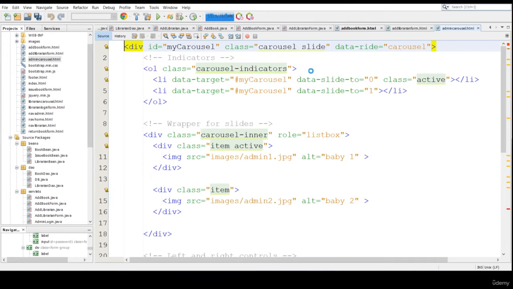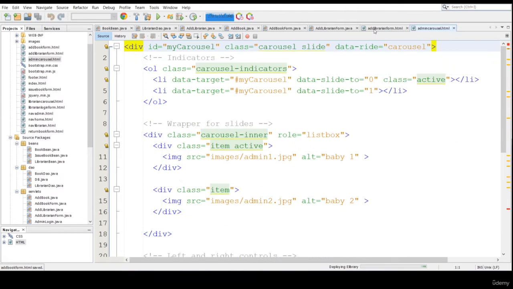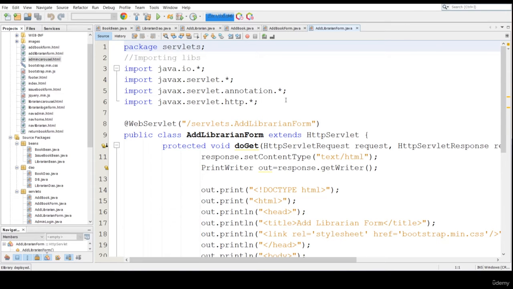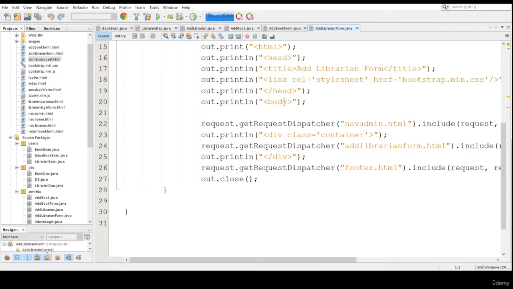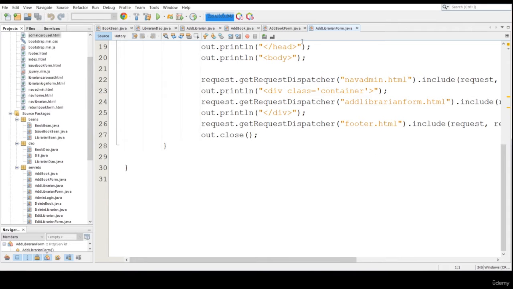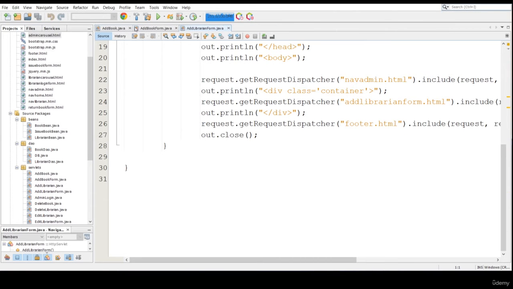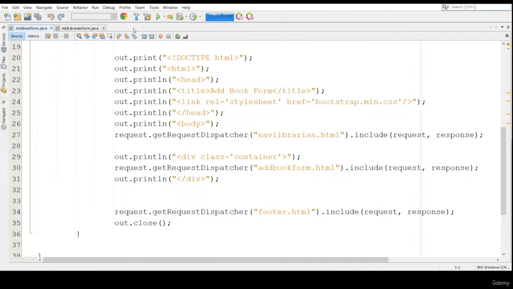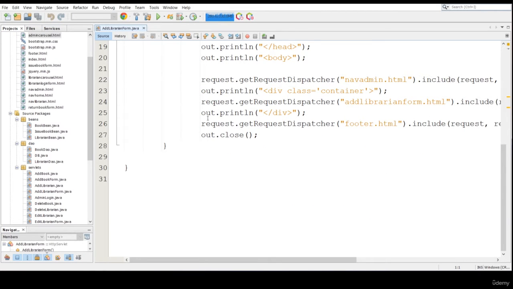Add book and everything. Okay, now we are done with everything. Always give the fully specified name, and this is the admin login form, add librarian form, as I told you inside the Java. Then let me close some things because we already created this part. This is done basically.